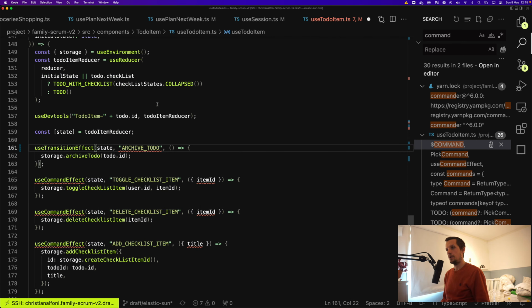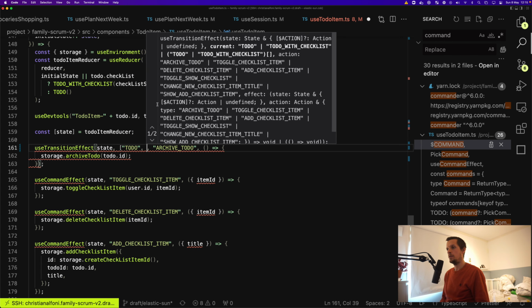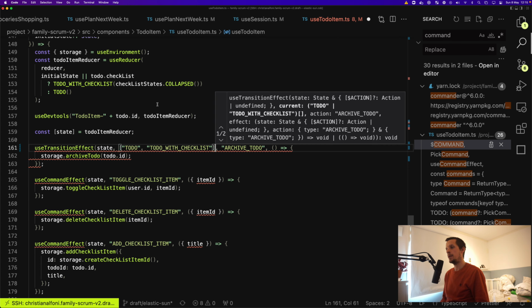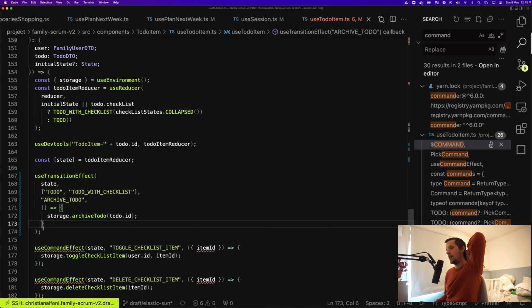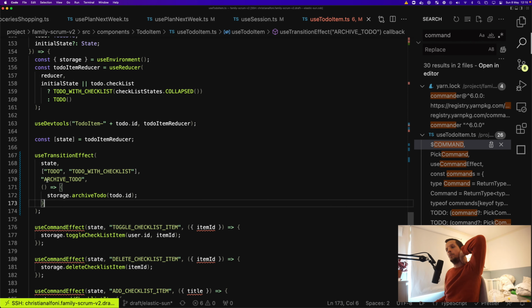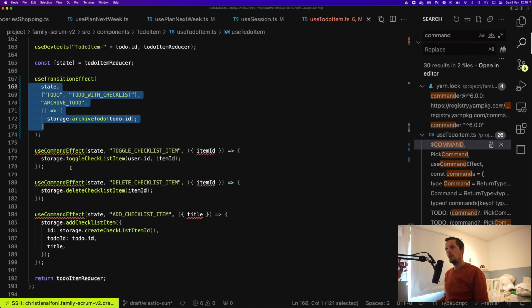So let's see how this works. So when we are in to do, yeah, here we can use the same. If we are in to do or to do with checklist, so this should really be an explicit state. So what we're saying now is that if we're in to do or to do with checklist and we have an action of archive to do, we actually archive the to do. But this should be an explicit state because it's the final state, right? When you click archive, you shouldn't be able to do anything more. It's the final state. So all actions are invalid at that point. So that's something we can fix later.